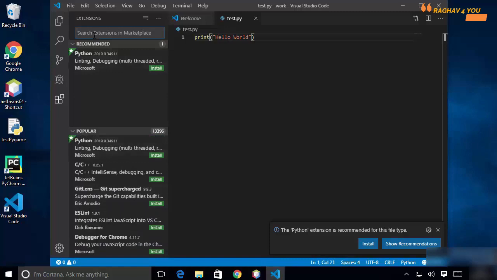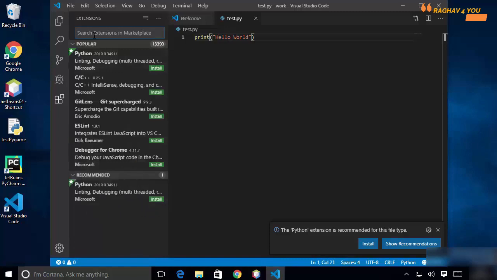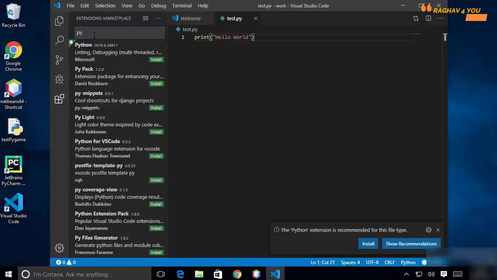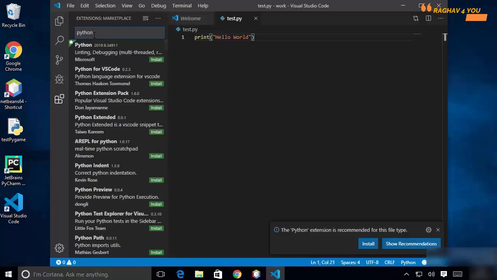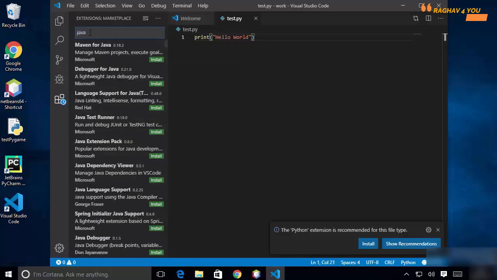Also you can search your extensions from here. So let's say you want to search the extensions for Python. You can just search for Python and it's going to recommend these extensions which you can use to develop your Python script. If you want to search for Java, just search for Java and it's going to give you all the extensions related to Java. So this is how you can use Visual Studio Code.